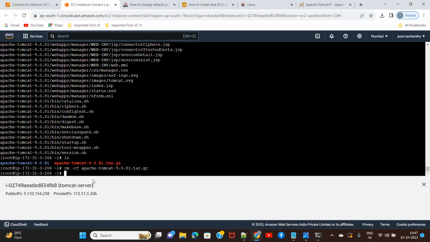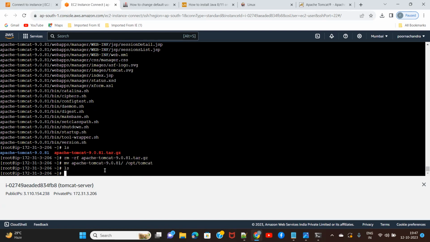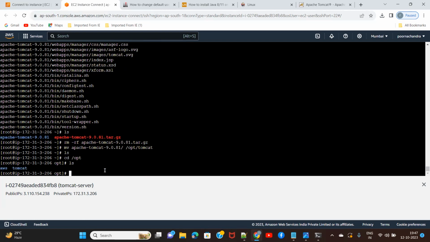We'll try to move this application to the opt directory, so I can use the move command: move this Apache application to opt as tomcat. If we see here, it won't appear here. I will try to access it in opt. So here it is, tomcat.